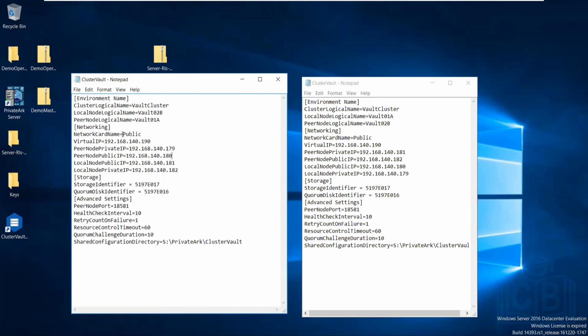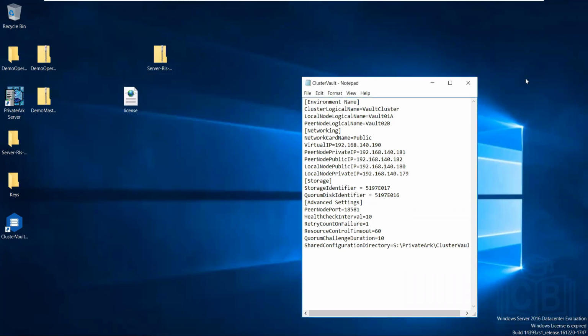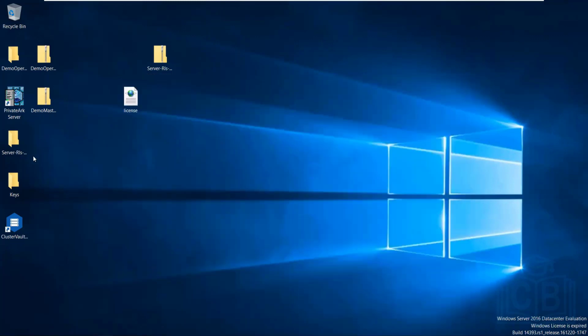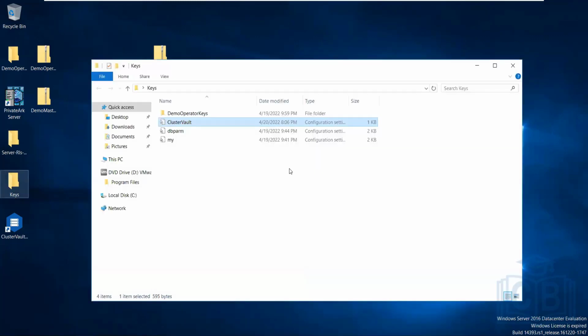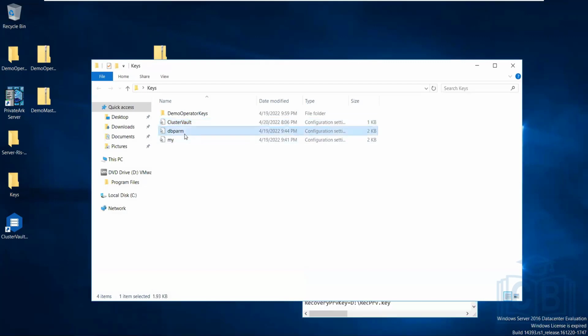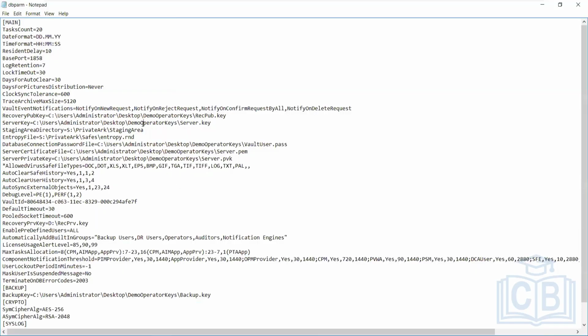Now we have completed the cluster vault configuration. Let's save the changes there. Now next thing is, we need to have a common server ID. So in the DB param, if you see, there is a server ID. This is from the node 1, which I'm opening here. So you can see that the vault ID is there. There are two things. The first is the server ID, then second is the vault ID. The vault ID is given in the DB param, which we have copied from the node 1. So we need to have the common vault ID.